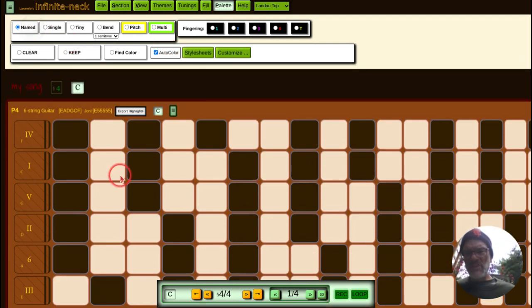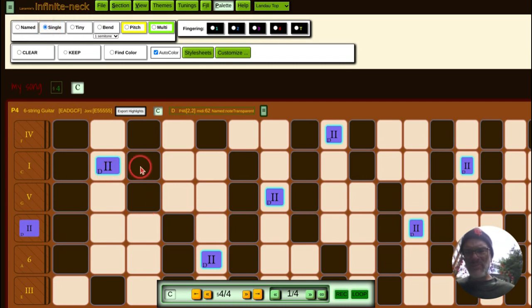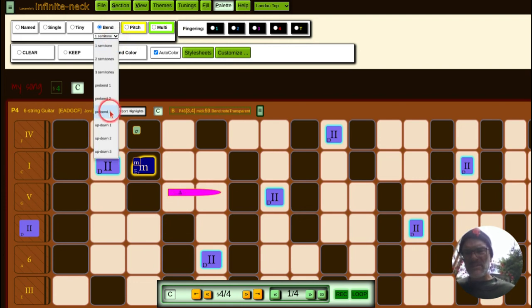A named note looks like that. A single note looks like that. Tiny notes are useful for just kind of showing fingering, or options. You can actually mash them right on top of another note. The bend. We've got a couple different kinds of bends. Pre-bend, you know.